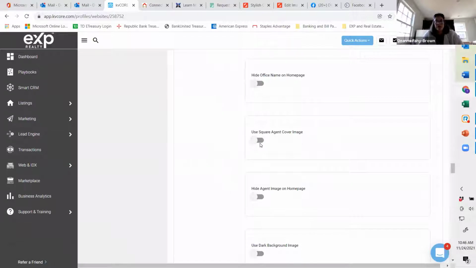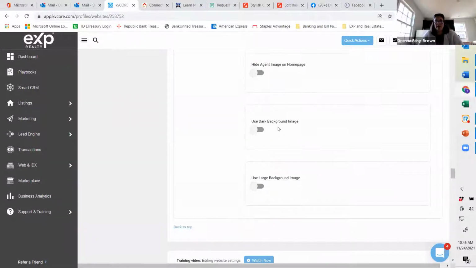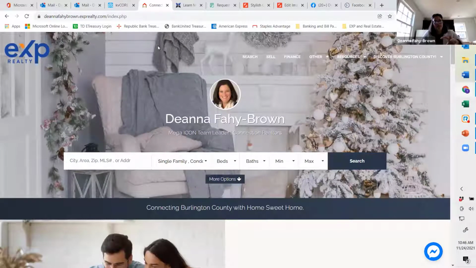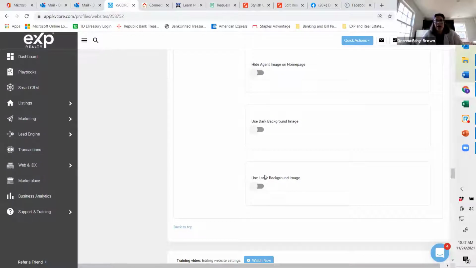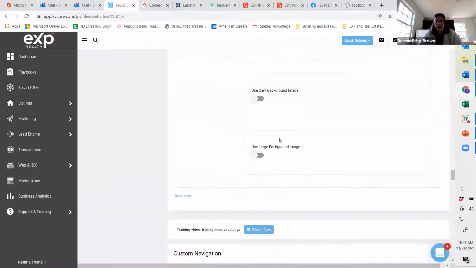If you don't like the circle and prefer a square for your own personal image, you can make that change. If you don't want your image there at all, you can make that change and hide that image. You can decide that you want to have a dark background image so that this photo in the background will have a bit of a darker, more shadowy hue. And you can also change to use either a large background or a small background, and it'll affect this picture in the back, just how it appears. Again, just play around with it and decide what you like, what you don't like.